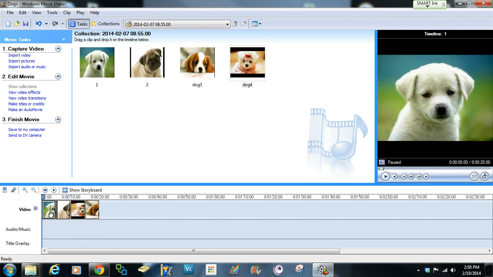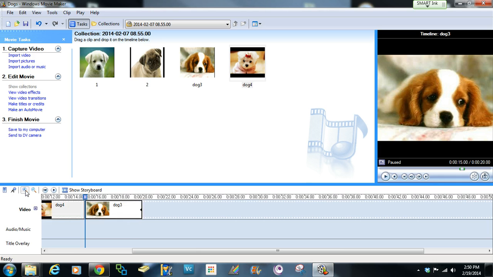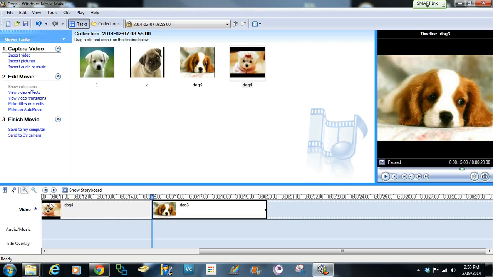And then you can also change the length of them. So if these are all showing for about 5 seconds, you can see I have 4 pictures and it's going to 20 seconds. So if you want to shorten them up a little bit, we might zoom in just a tad so it's easier to see our time. And you can see this goes from 15 to 20. So let's say I just want them to go for 4 seconds.